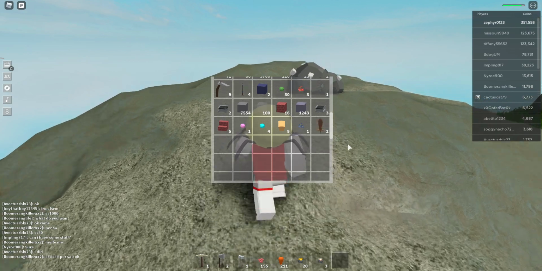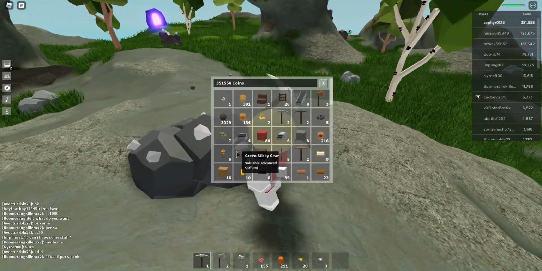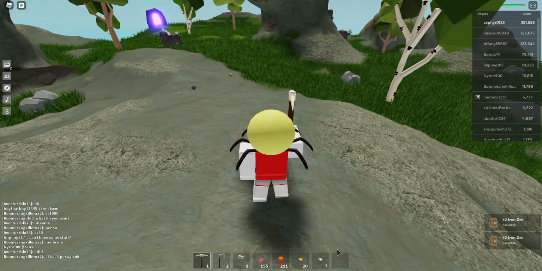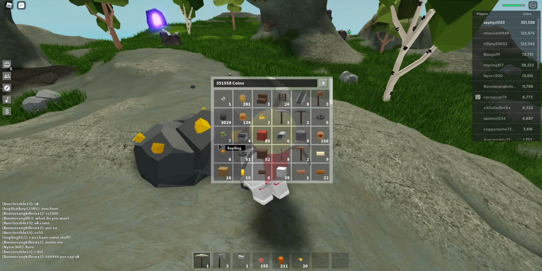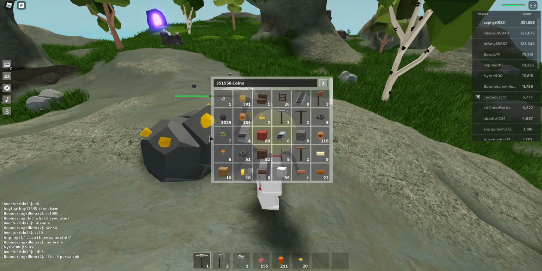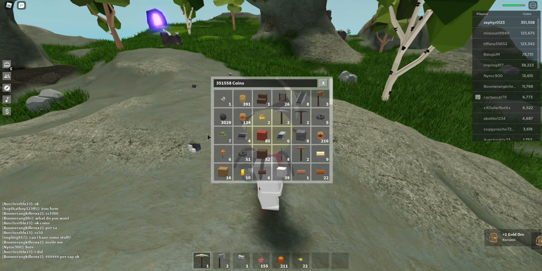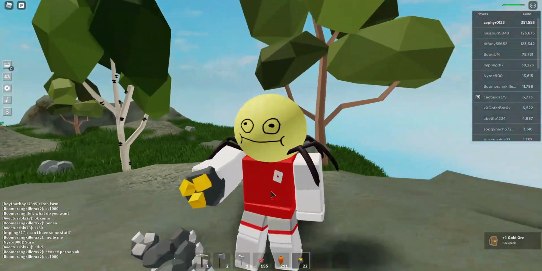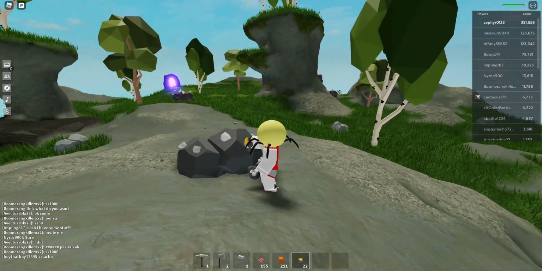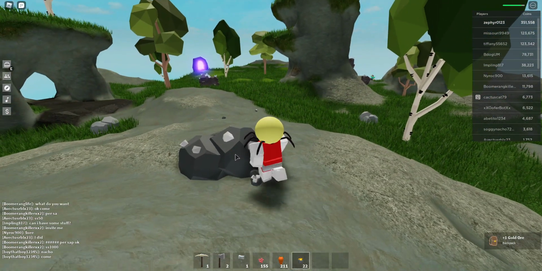Whereas, if you just sat on one node for however long, at least 10% of them are going to be gold. And it takes like, see, there's another gold one. And look how much gold I get. 1, 2. And sometimes you can even get 4 from one node, because sometimes each break gives 2.